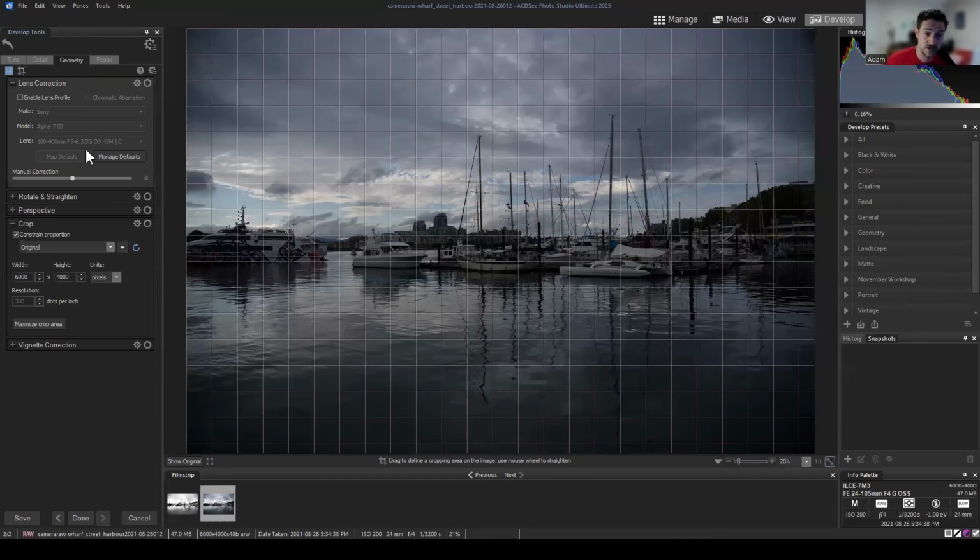Geometry addresses the shape of your image. Because all of the development tools are applied at the same time, geometry is the change that is applied very last, after any other corresponding visual adjustments to an image. But this handles things like perspective, rotate and straighten, crop, vignette correction, and importantly, lens correction, which we should talk about soon.